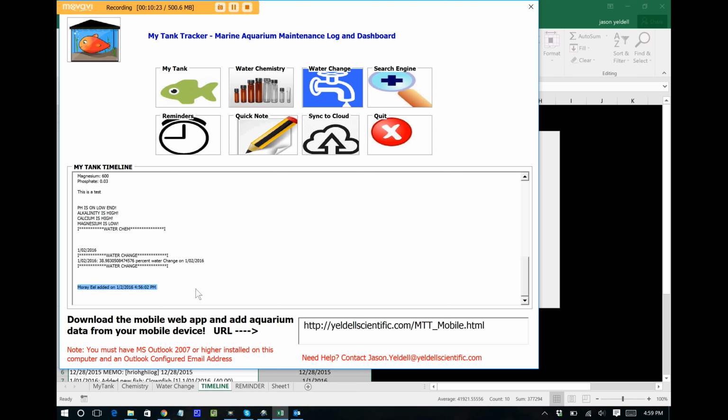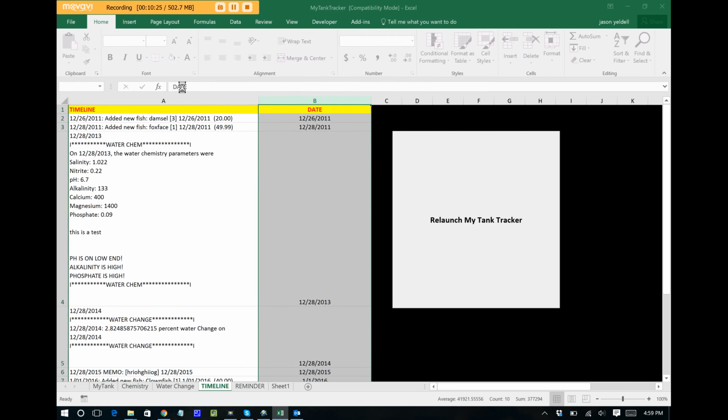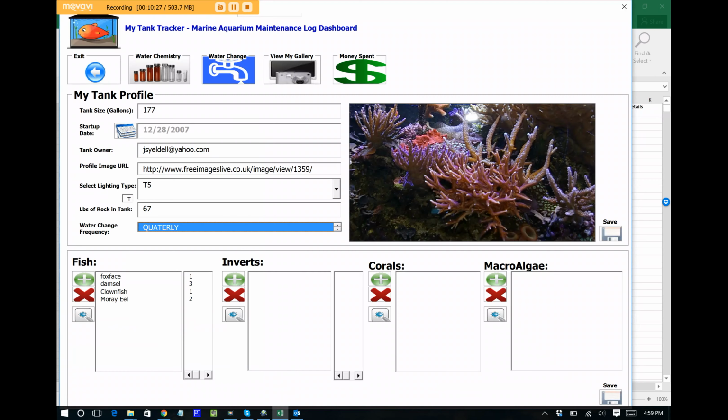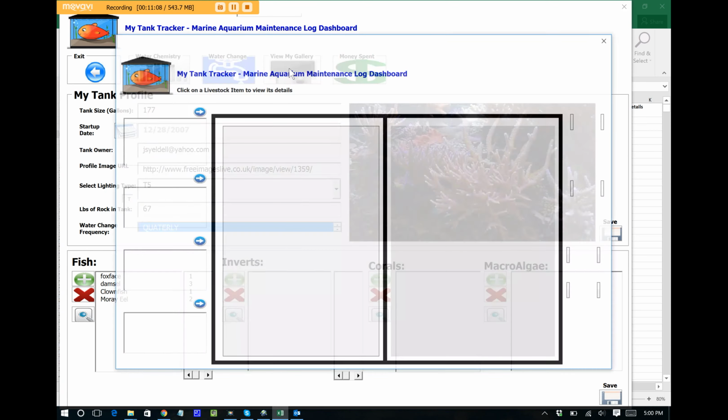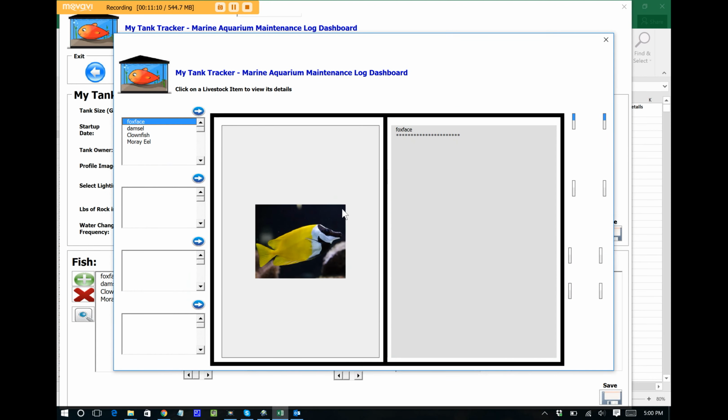So now if I go to my tank, I'm just going to click on my tank. I can see that I now have the moray eel in my fish category, and I added 2 of them, and it picked that up because we did that from our mobile phone. If you wanted to view a full gallery of all of the items associated with your tank, you can just click on view my gallery, and it will bring up a gallery where you can see all of the fish and their details.